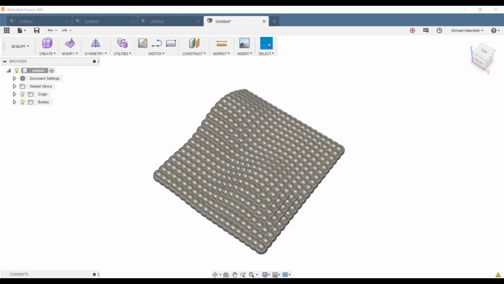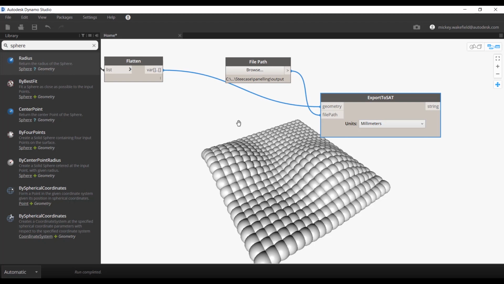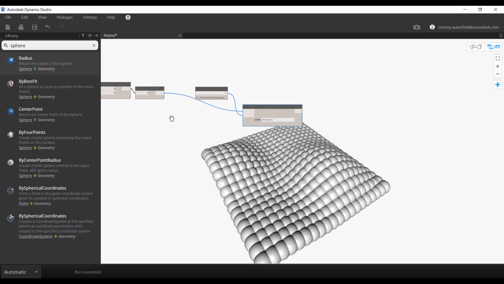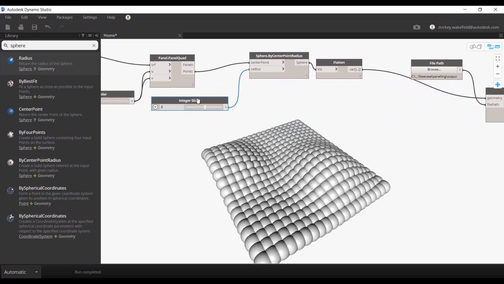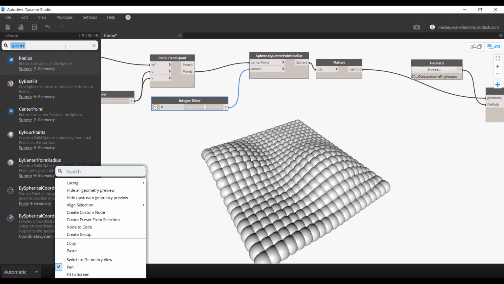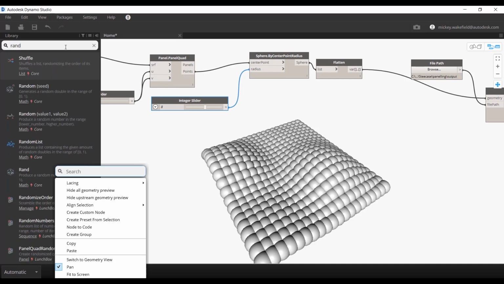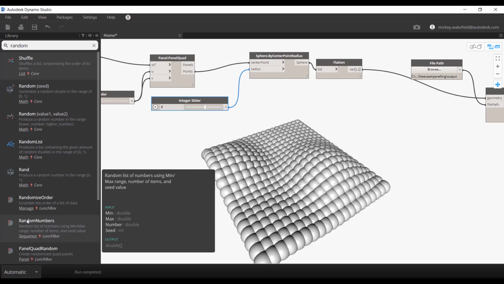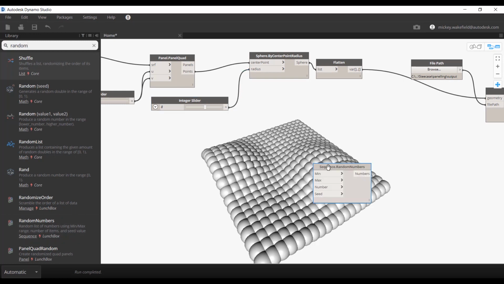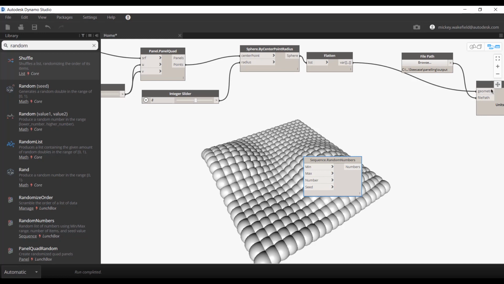So I went back into Dynamo, and instead of using the number slider for the radius of the spheres as I had before, I decided to make a random number generator. I'm going to replace that number slider with another command. I put in random, and there's a whole bunch of random commands, but also in Lunchbox, there's a random number generator. It's quite useful, and I use it for all kinds of things. So I created that node, a random number sequence. There you see it right there.